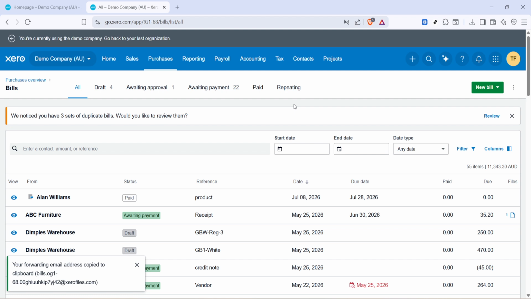Ask suppliers to attach invoices as PDF files when possible, since PDFs usually extract cleanly into Xero. If a supplier includes multiple attachments, Xero may create separate bills, so it's best practice to send one invoice per email. You can also save the forwarding address as a contact in your email client with a clear name, so it's easy to find when you're forwarding documents.